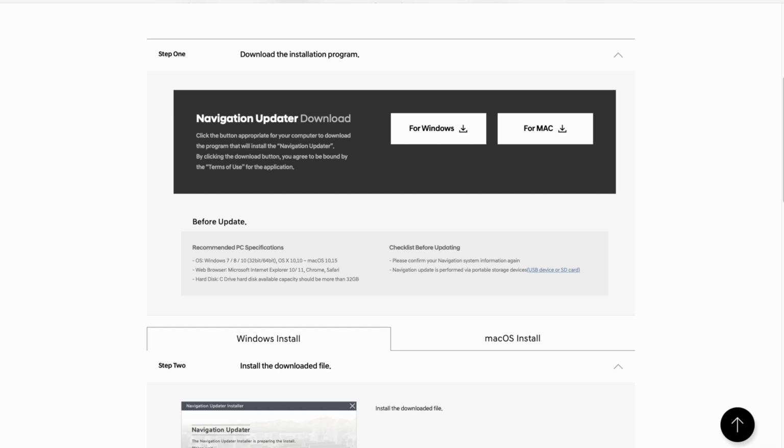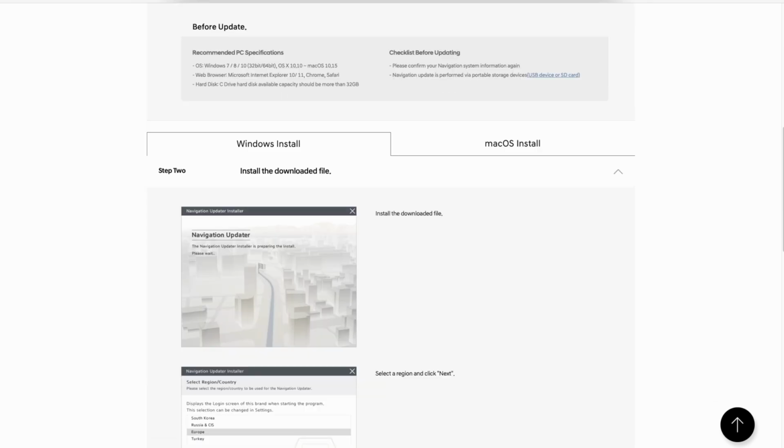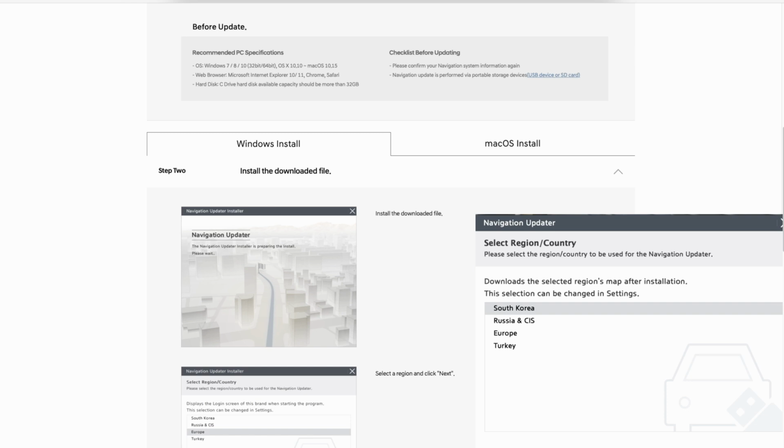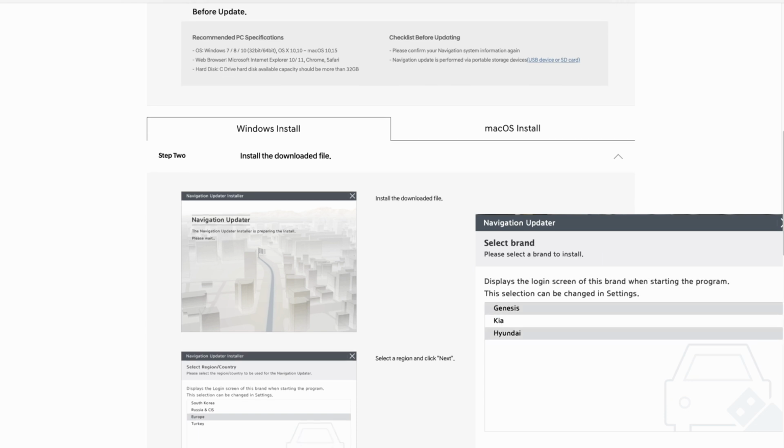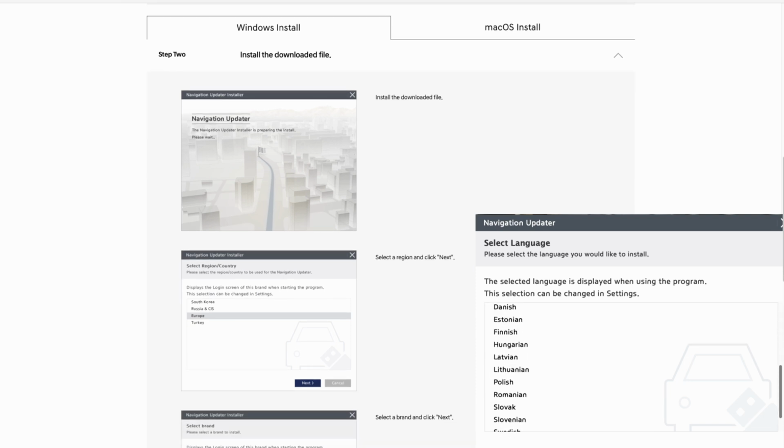Also, just make sure that you have over 32 gigabytes on your hard drive as well, not just on the USB or SD card, because when the Hyundai program downloads the files, it first downloads them to your hard disk. So you should have over 32 gigabytes of disk space available there. As we can see here, it's straightforward through the Windows installer, so I won't take too much of your time. You can pause this, and in the description I'll put the link to this site so you can go through it at your own leisure.